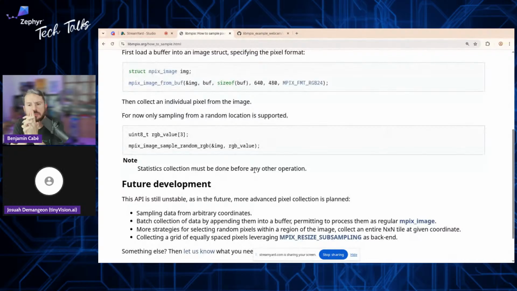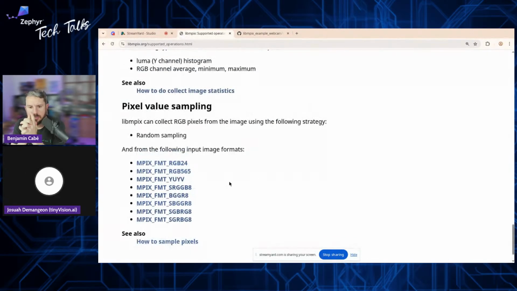And that way you don't have to convert the whole image to get the statistics, and you have these formats supported for the statistics.